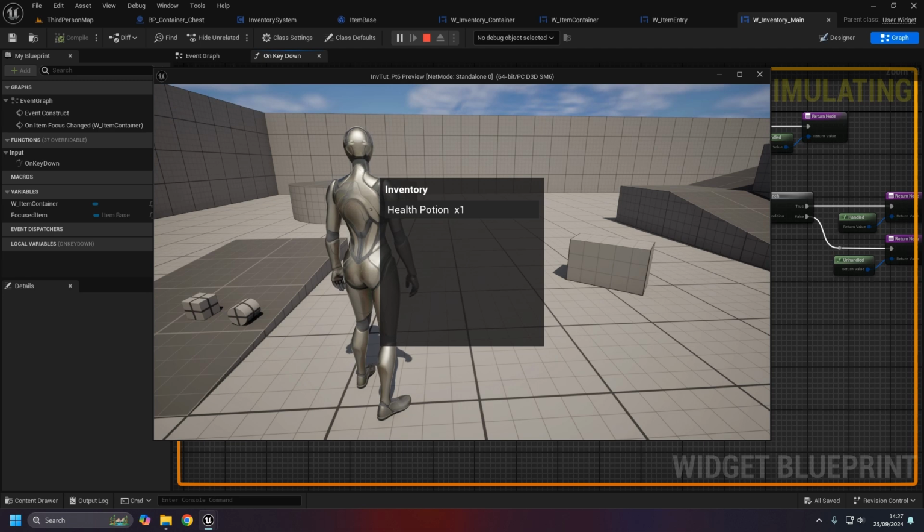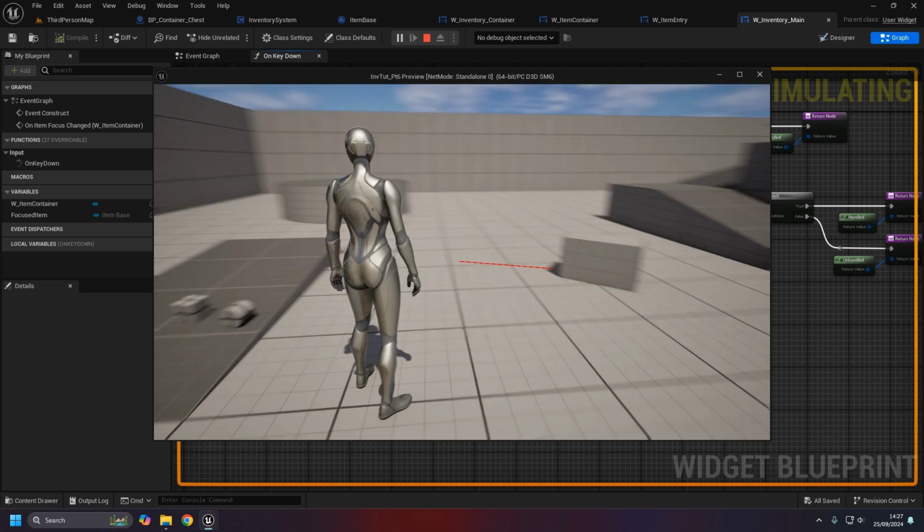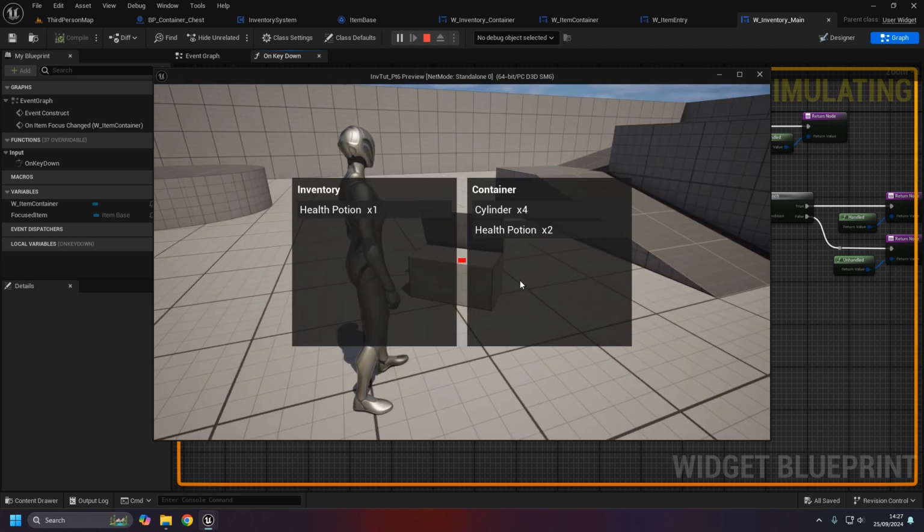You see that flashes up. Obviously, I've not lowered the health. But if you go into here, pressing E, instead of using the item, it just transfers it to a different inventory. So yeah, so that's that.